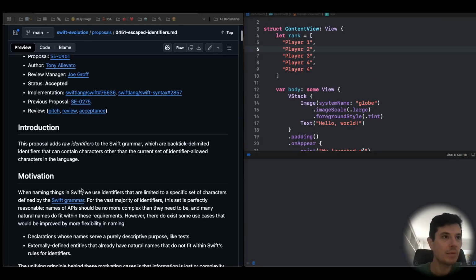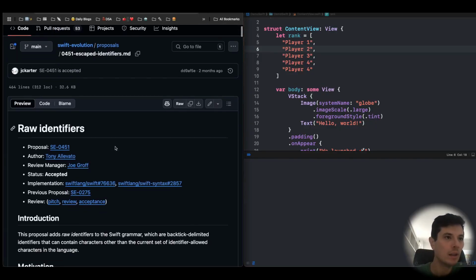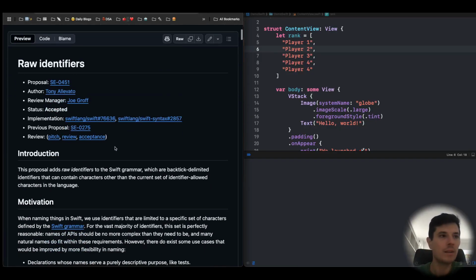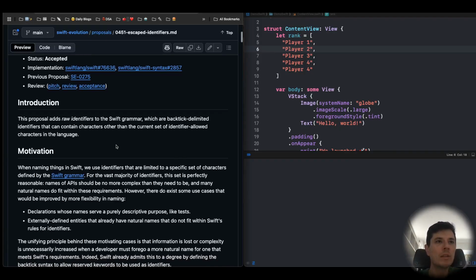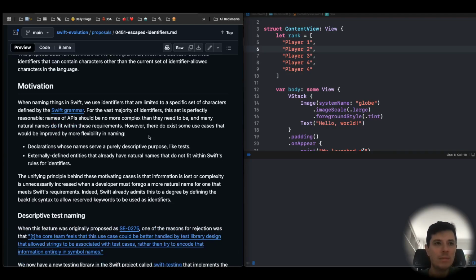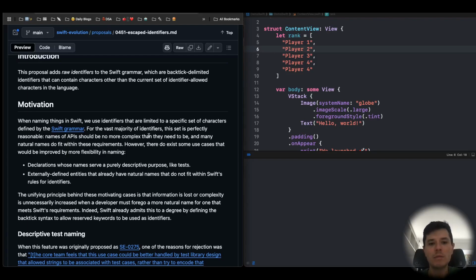Alrighty, the next proposal, which is called raw identifiers, 451, or escape identifiers, is an interesting one. It proposes to add raw identifiers to the Swift grammar. Those identifiers are backtick-delimited and can contain characters other than the current set of identifier-allowed characters in the language. Basically, what this proposal says is to extend the capability of those backticks to include more than what we have right now.